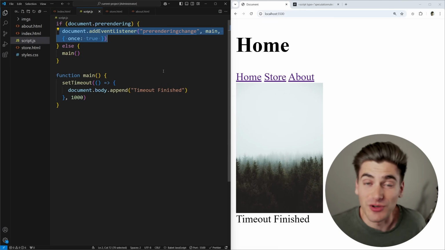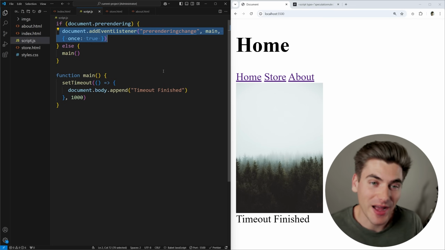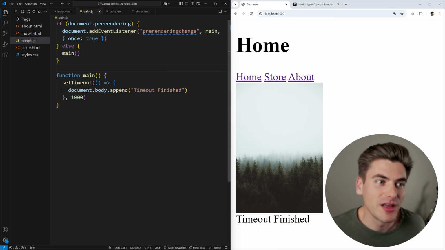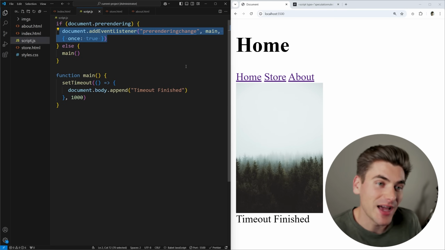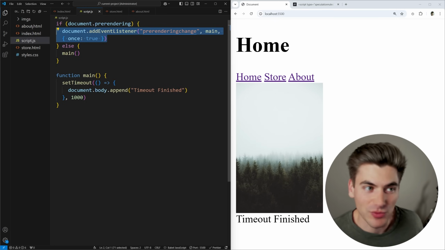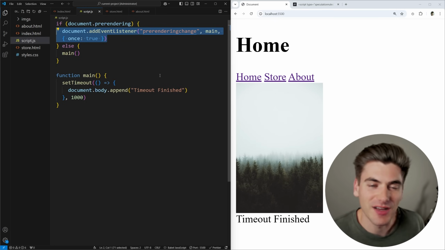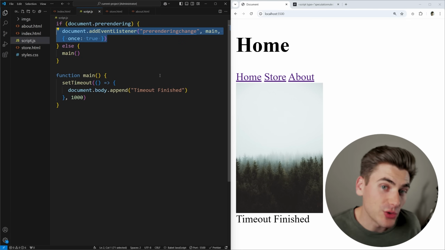to the page. For example, if you have analytics software that's tracking users where they go on your site, you definitely do not want to run that on pre-render, and you want to make sure that you only run that after the pre-render is finished and they've actually made that their active page. That's why this code is really important for things like analytics and other JavaScript that you don't need to run until the user goes to that page physically.